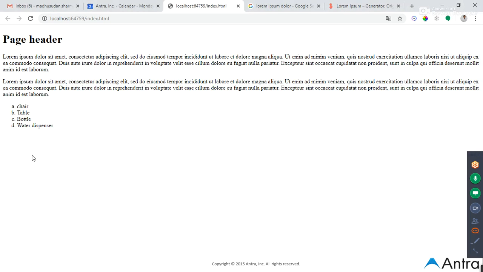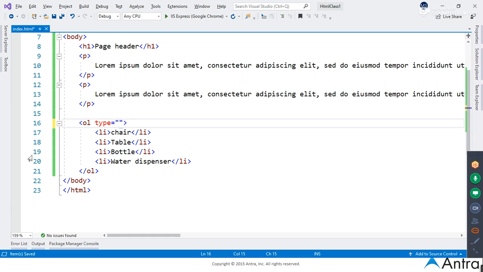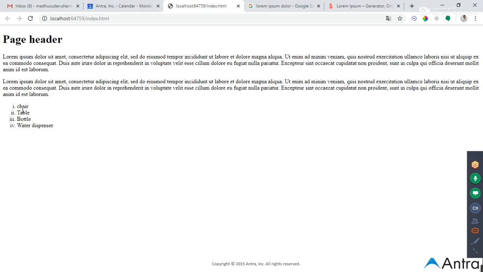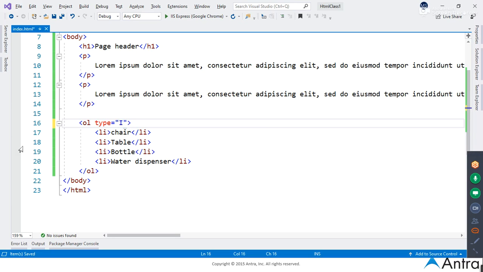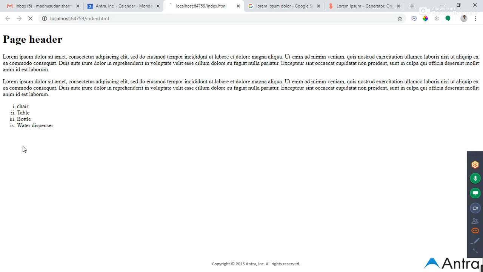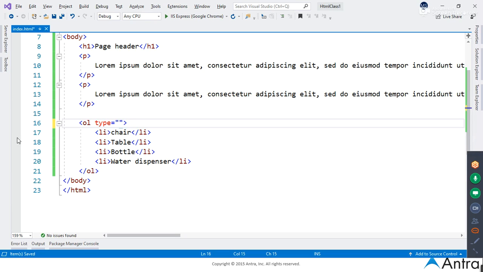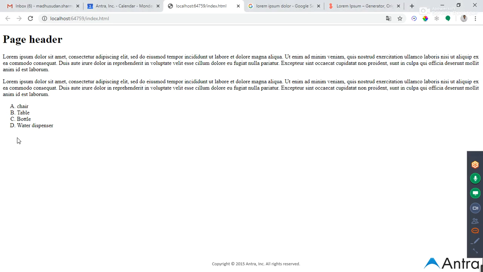And guys, you can also give the Roman values. For that you need to write i, letter i in lowercase. Save it and refresh, you will see the Roman numerals in lowercase. If you want Roman numerals in uppercase, you need to give the capital I there. Save it and refresh, you will see it's having the Roman numerals in uppercase. Similar to that, guys, if you want alphabet in uppercase, you need to put capital A. Refresh and you will see alphabet is in uppercase.